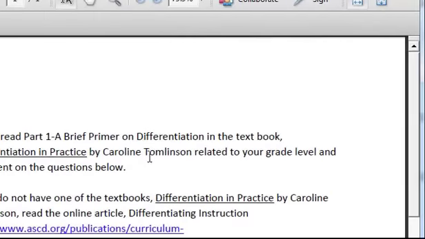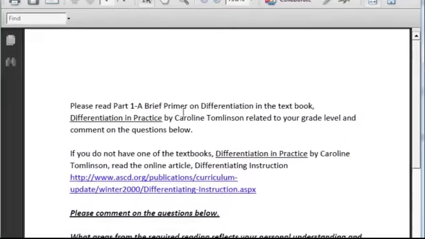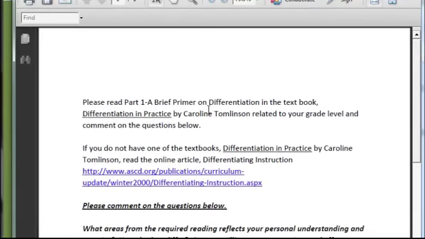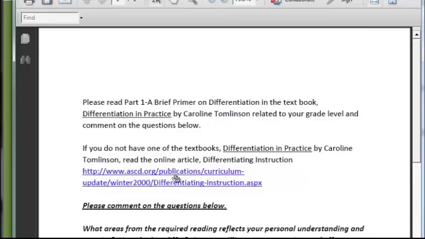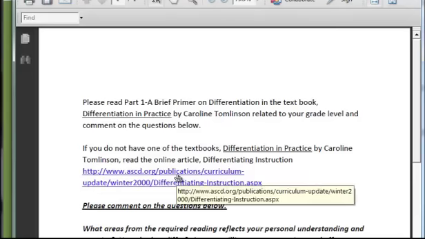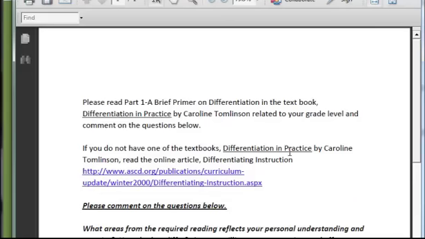So in this assignment, she's asking us to read Part 1A, Brief Primer on Differentiation in the textbook. She's also stating that if you don't have one of the textbooks, it's okay to read the online articles listed here on these links. It's indicated in blue, so therefore I can just click on it and I'm going to go to the link she wants us to read.